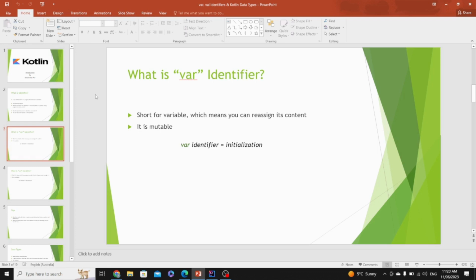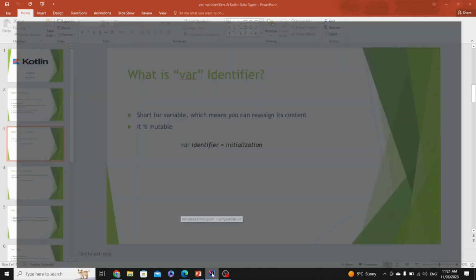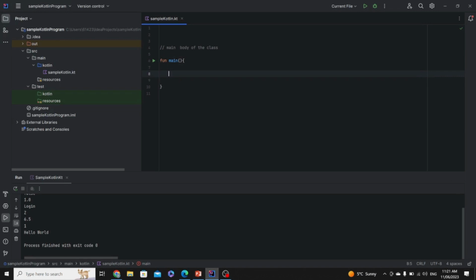So here is the default syntax of this identifier: var as a keyword, then you can use the identifier name equal to initialization, or if you don't want to initialize, then you can use the default content, but I prefer to initialize to some value so that the identifier doesn't pick the default value from the memory. Okay, so let's take an example of a variable. I'll show you what exactly it will look like.